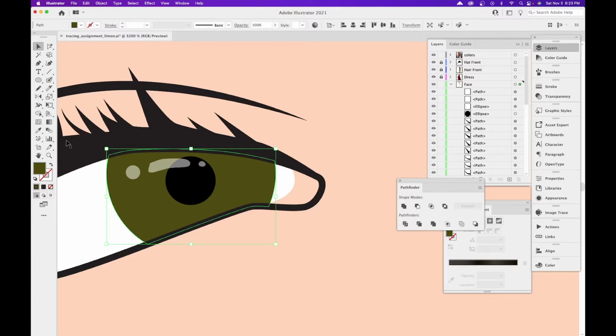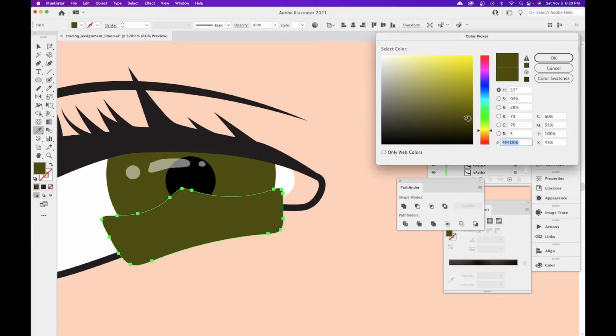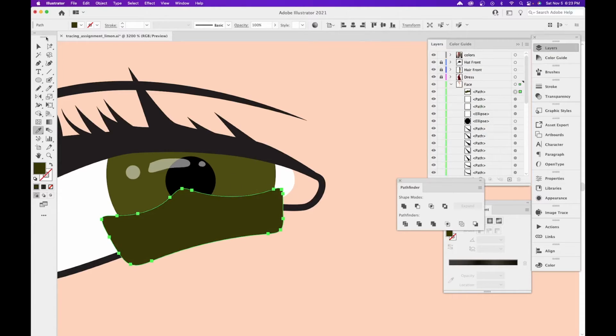So I'm going to make a selection with my pencil tool. So I'm going to click on N and do this shape here. And I'm going to click on the letter I to get my eyedropper, select this color, and I'm going to go ahead and make it a little bit darker. Click OK. Now I'm going to go ahead and hold Shift, click on this one.